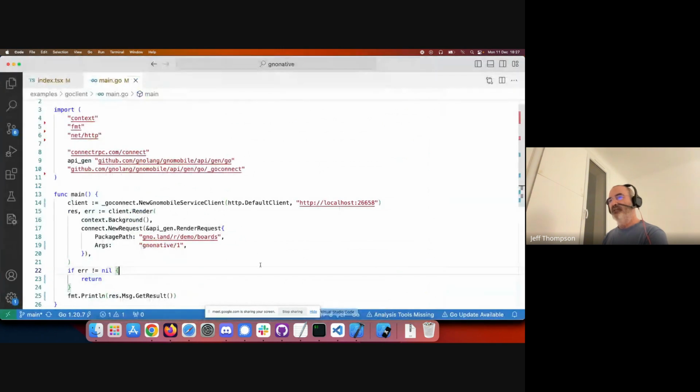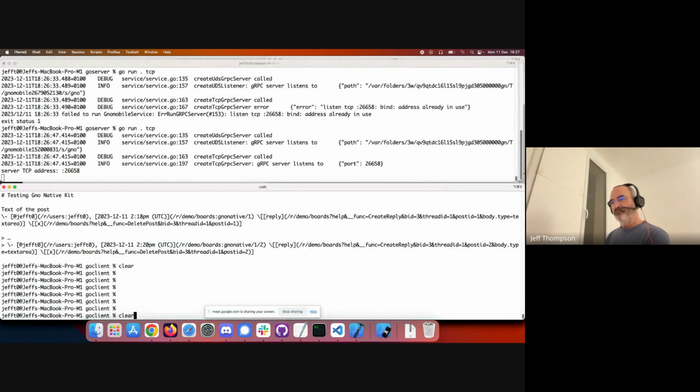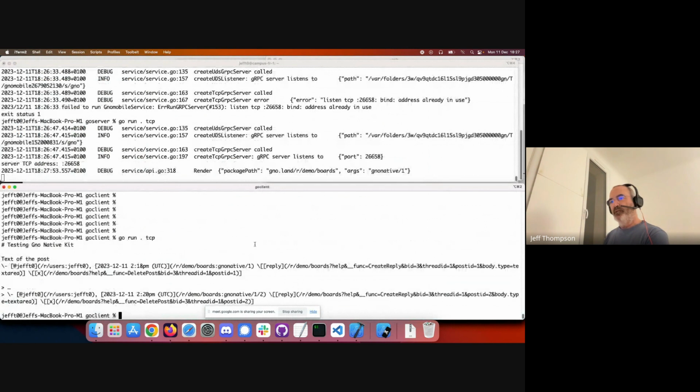So here is the entire command line app. We're going to connect to that server by connecting to our local host. And then we're going to call the render function by building a little message with the arguments. Here's the function we want to call on the render, and here are the arguments. And so when I run this, again, we get back the same information, the rendering of that web page.